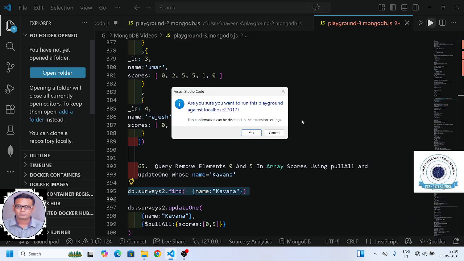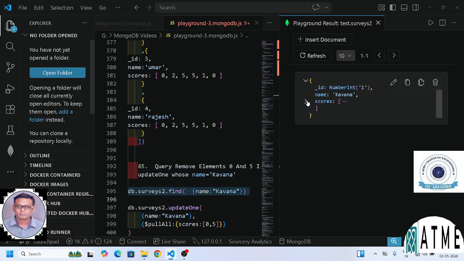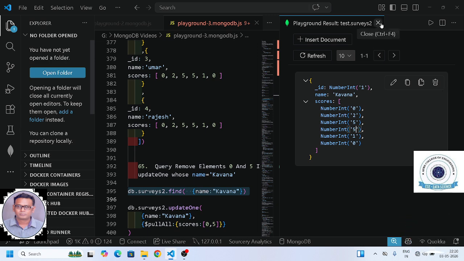Score scored by Kavana. So we'll check the scores. 0 and 5 are present. 5 is present multiple times, that is, it's present 2 times. 0 is present 1 time.